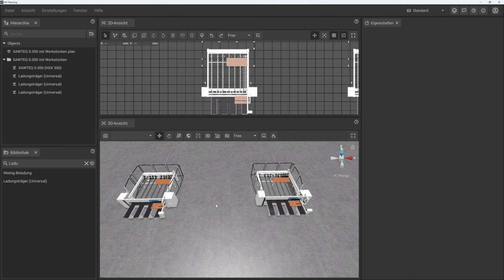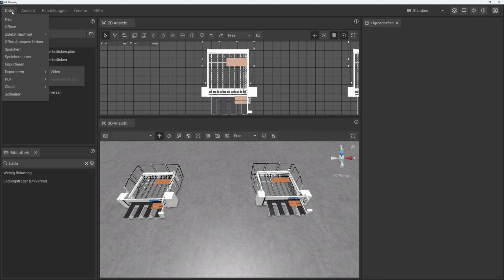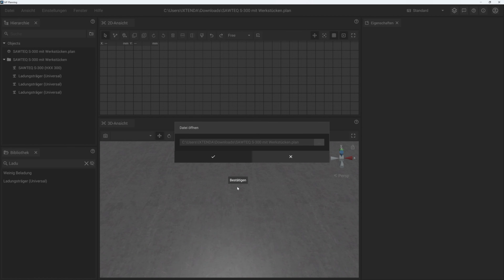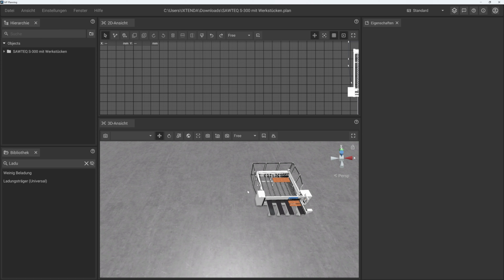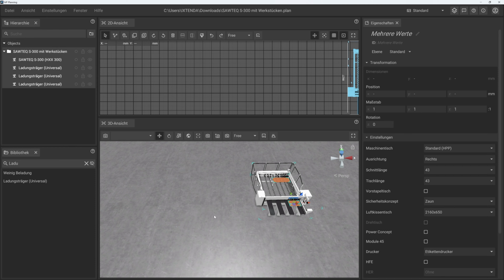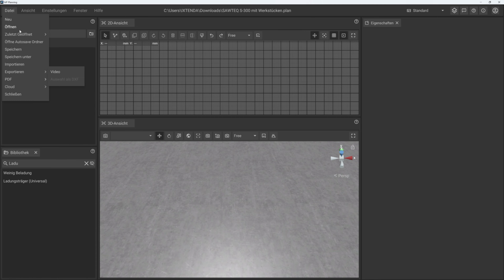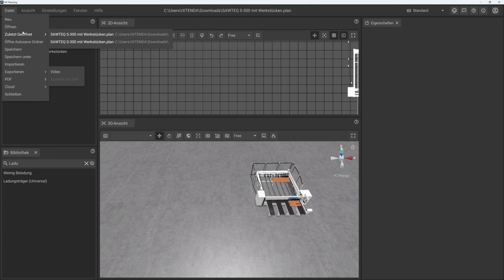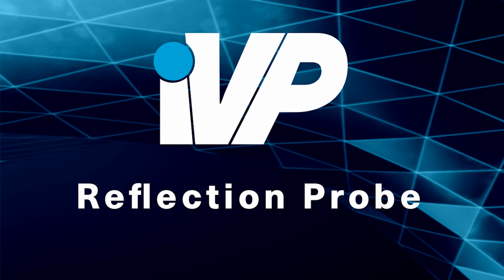Another feature which is just for convenience is the recent files. I'm able to cycle through the last plan files I selected. So I can just click on one and open it as a normal file. Again, recent files: these are the most recent files which were used. So if I delete everything again and go here, last opened, I can easily open the last opened file.